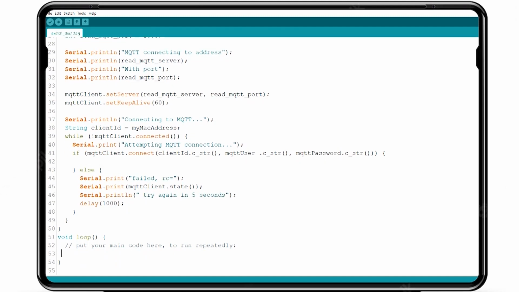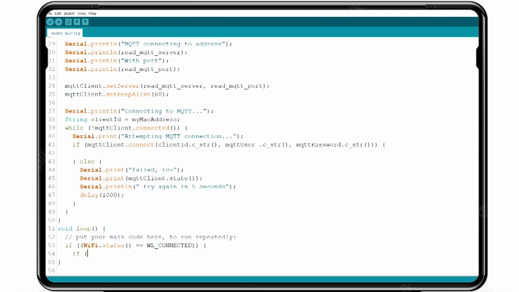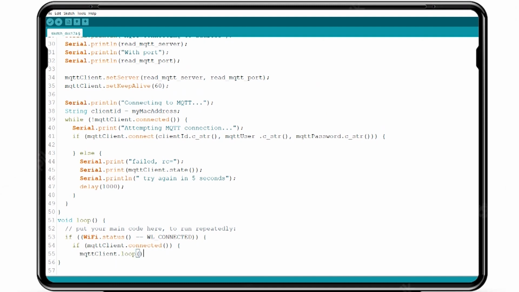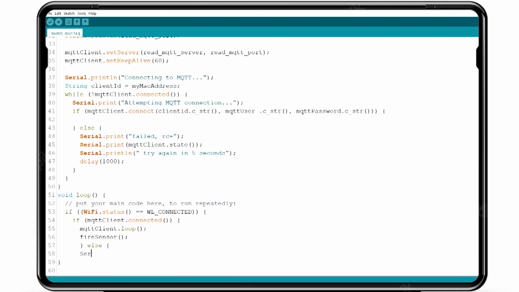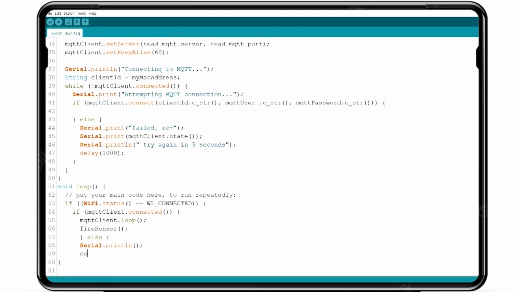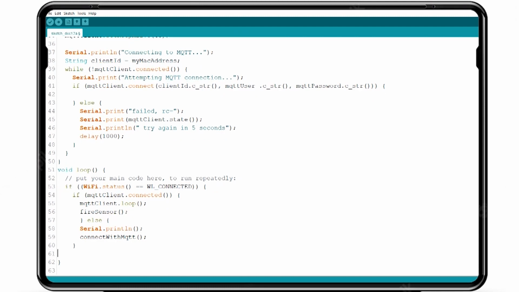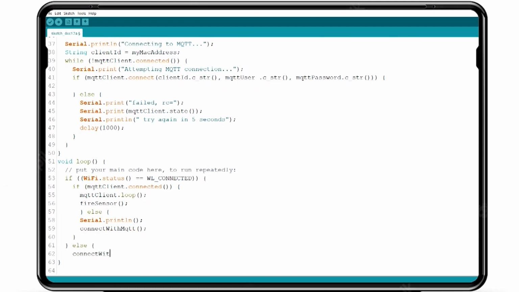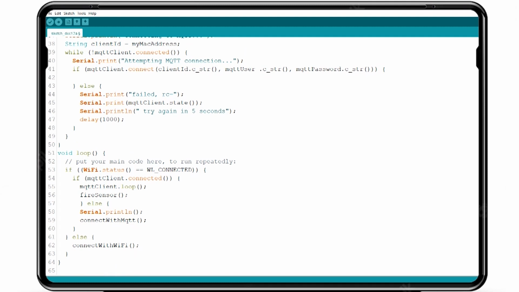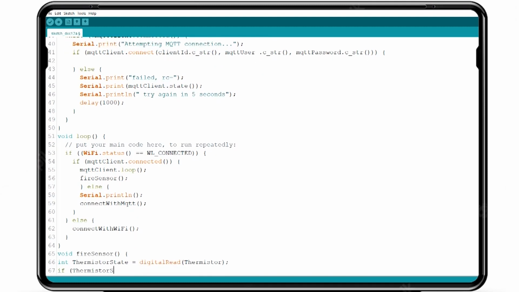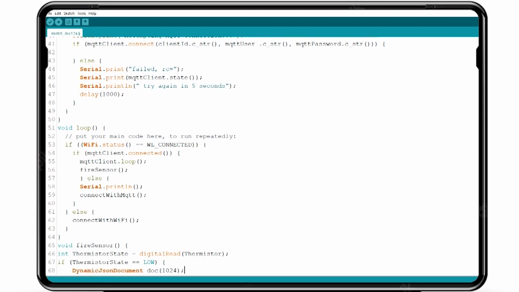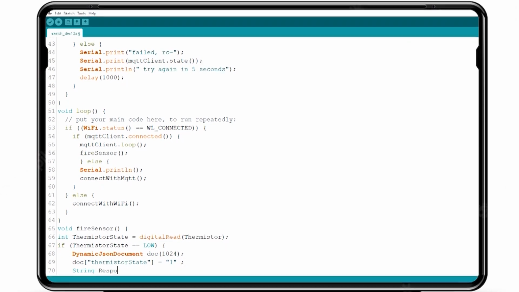Inside void loop, we write the command to check the Wi-Fi connection. If MQTT is connected, it calls the fire sensor function. Else it reconnects the Wi-Fi. Now we code for fire sensor function. If Thermistor is low, MQTT will pass the value as 1, or its high value as 0 to the client.